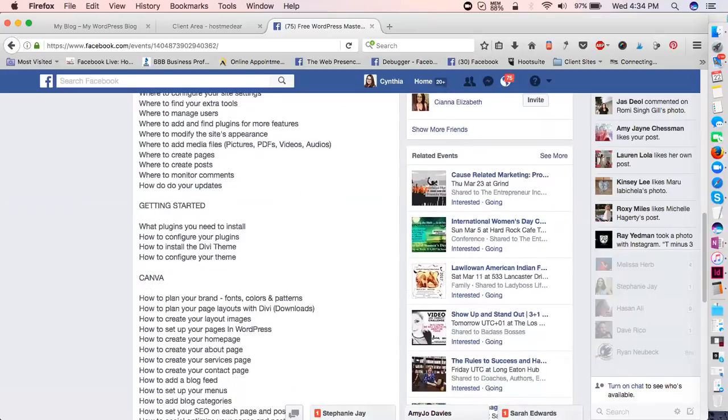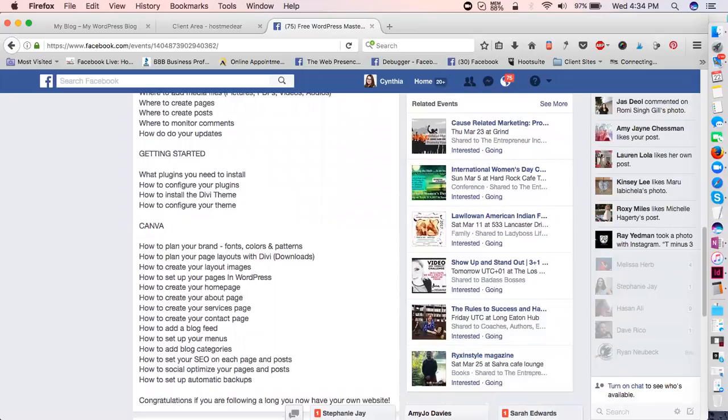Then we're going to go into getting started with what plugins you should be installing. I'm going to give you a list of all the ones that we start off with. That will be a basic set to get started with a basic website. There's numerous plugins and features that you can add, but we're just sticking to the basics. How to configure your plugins.